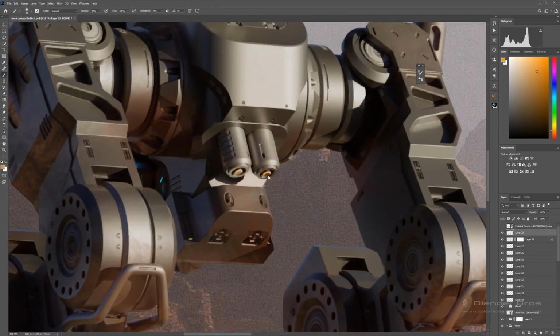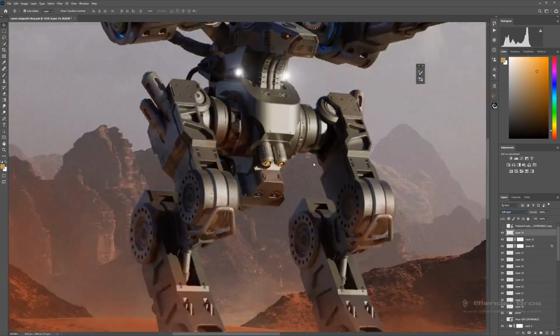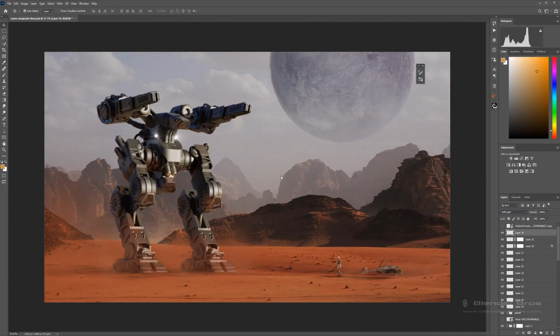Add some glow here too. Same story: linear dodge, second layer with a bit of soft light, and just make it a bit less crazy, and you're gonna get a bit of a pop in lights. So a bit more accent on the lights now. You see they kind of stand out.